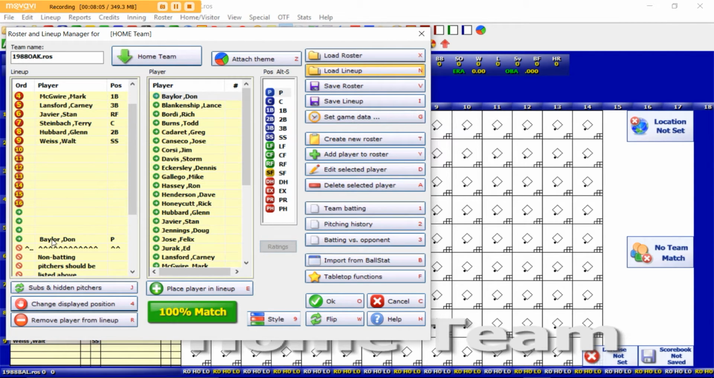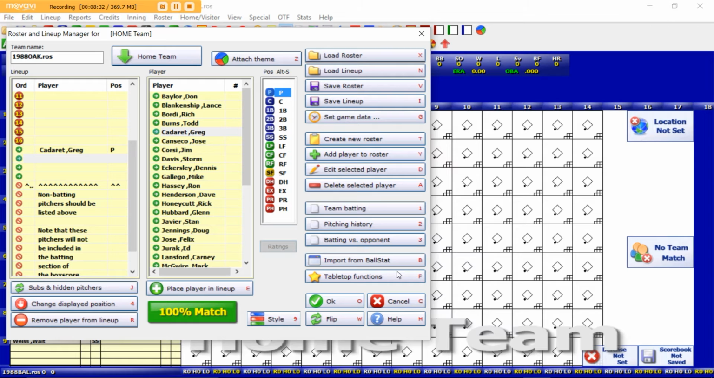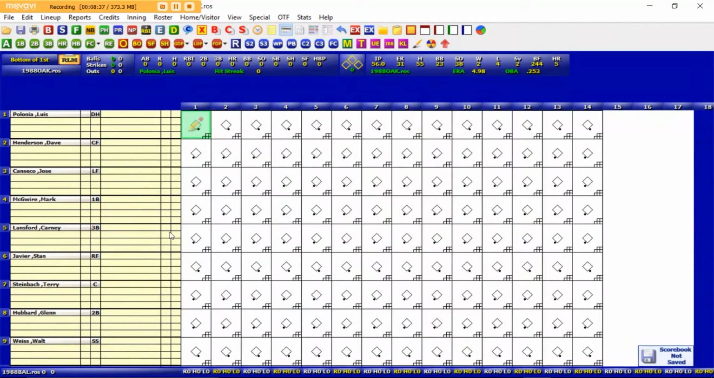Now for some reason the pictures are messed up. You'll have to remove. I don't know what I did or what happened, but for some reason it just puts in some random guy down here. So change the picture out, and then you're ready to go. Click OK, green, and your lineup's done.